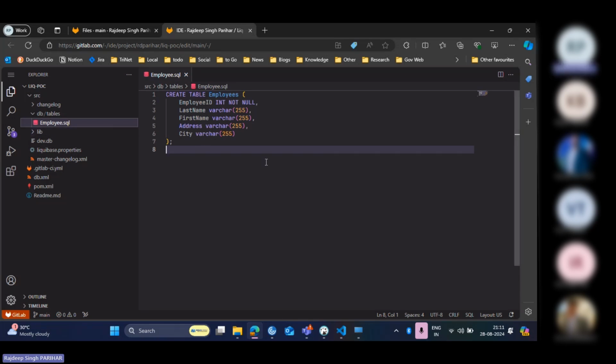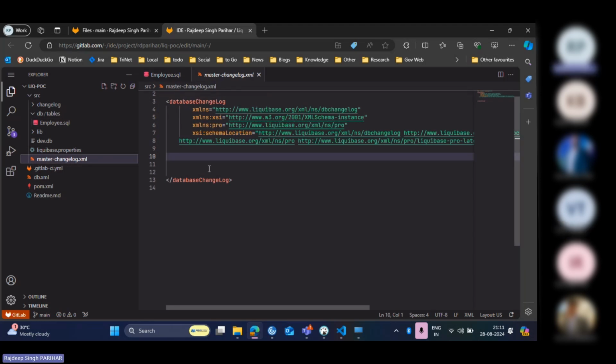So this is created. Now our next job is to register this table in the changelog file, which is this one. We created a table, and we can create multiple tables, but whatever we want to execute, we have to register in this file only. Then only Liquibase will know what changesets are to be executed. This is the master changelog.xml. That's your wrapper kind of. Yep, exactly. So let me include that.